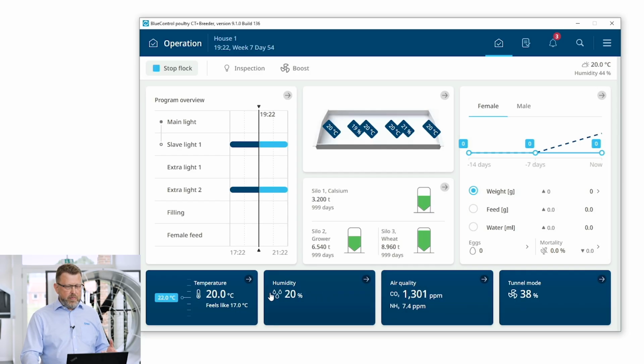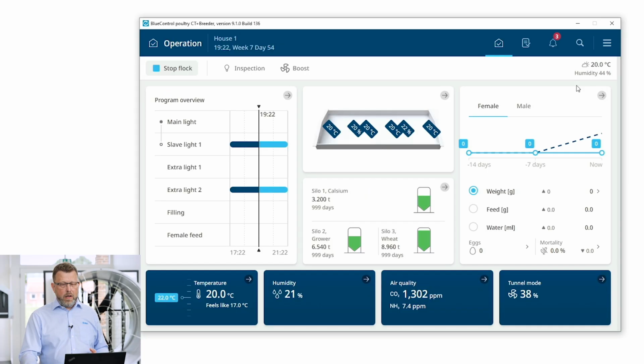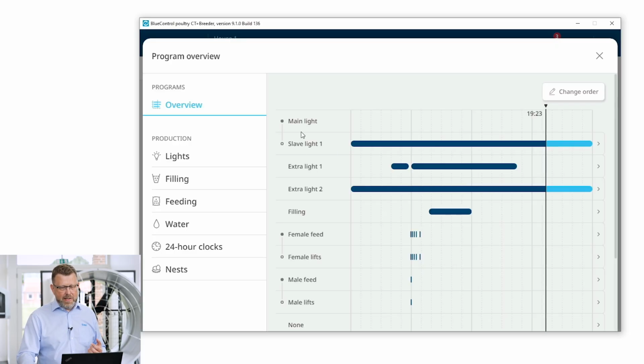The air quality, humidity and temperature cards are slightly smaller, but again, they're completely the same. When you click them, they look exactly the same as in the broiler version. So in the broiler version, we had this small program card here in the middle. Now the program card has been given a lot more attention. So here directly on the front, you can see the top 6 programs for the last 2 hours and the next 2 hours. So that has been given much more focus. And when you click it, again, it looks completely the same.